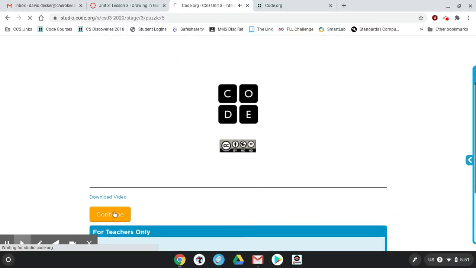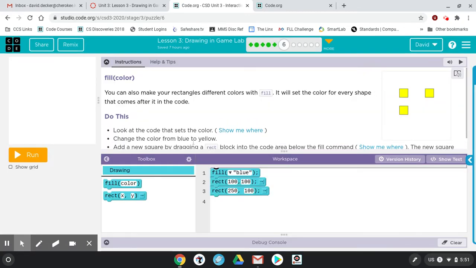All right, so let's continue on to the next bubble. Bubble six. Okay, fill color. So we're learning how to use that fill color block she was just talking about in that video. So you can also make your rectangles different colors with fill. It will set the color for every shape that comes after it in the code.